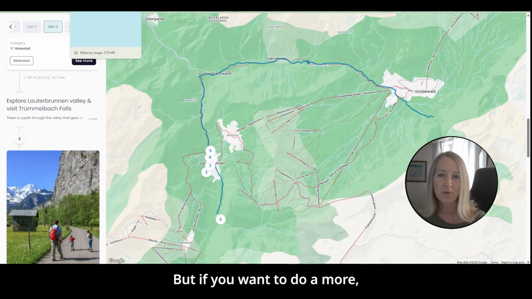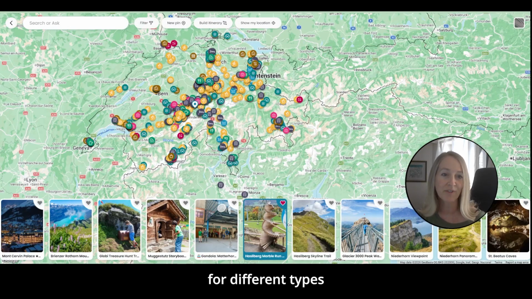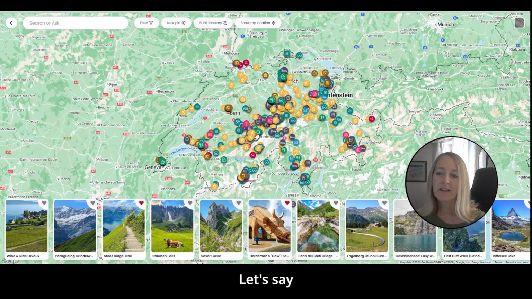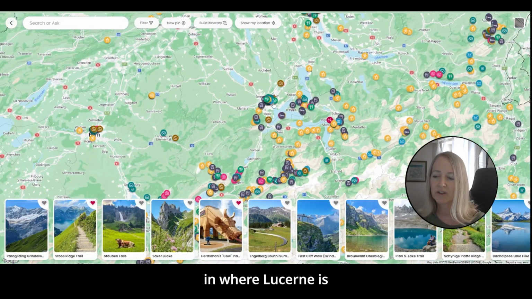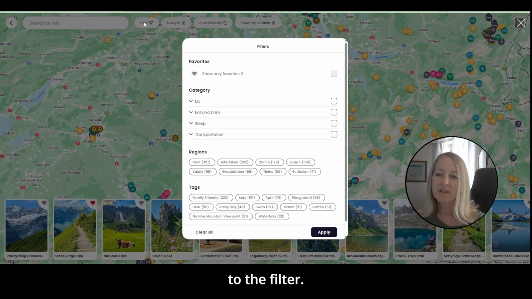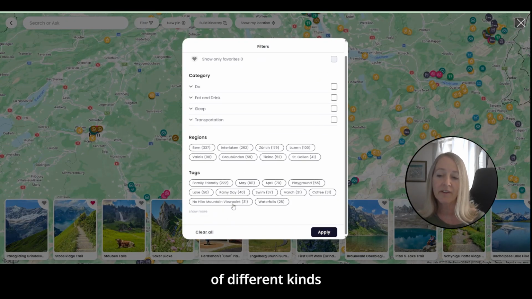But if you want to do a more organic search for different types of activities, I really recommend going to the map view of this. Let's say you're going to the Luzern region, so you can scroll in to where Luzern is and then come up to the filter, and there are a lot of different kinds of filters.